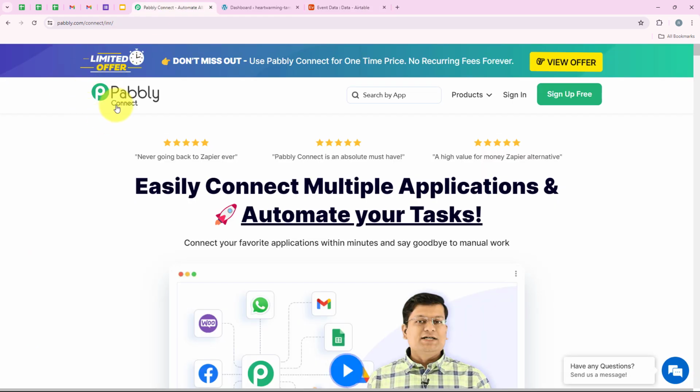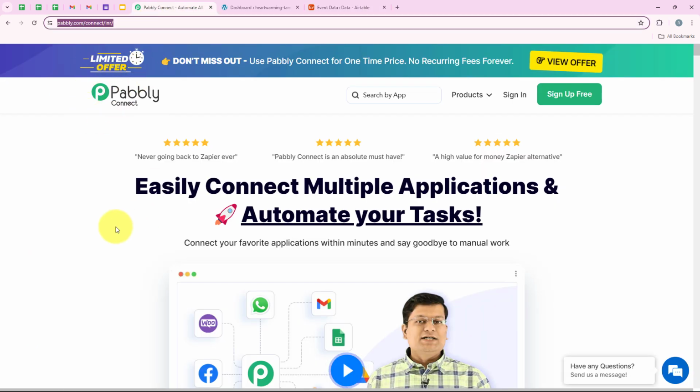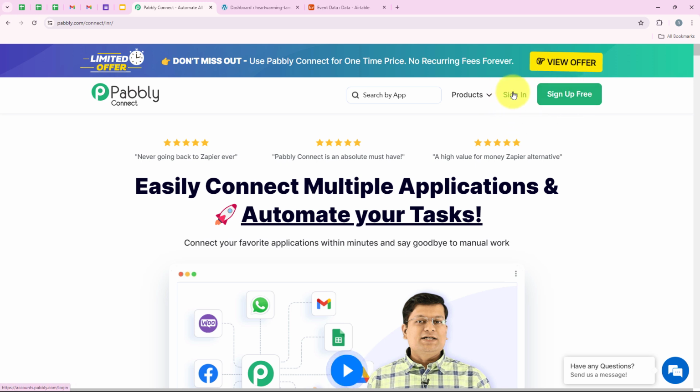So to do this, I've already opened the landing page of Pabbly simply by searching pabbly.com/connect in my browser. It is very easy. As soon as we open the landing page of Pabbly, we are going to get two options. One is sign in and the other one is sign up for free. So if you're a new user, you can click on sign up for free and you are going to get 100 tasks free every month.